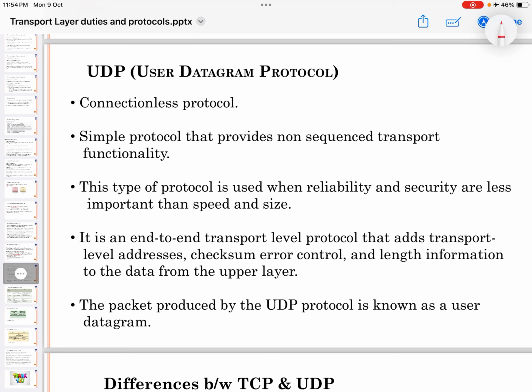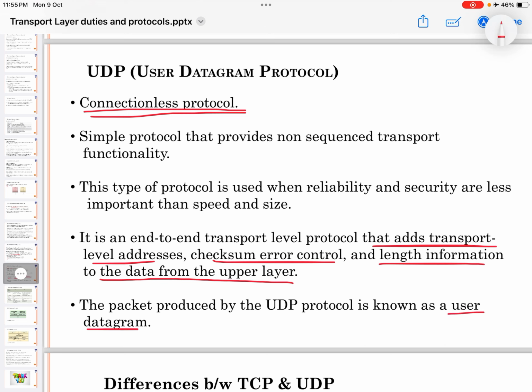Next is the UDP, User Datagram Protocol. So user datagram protocol is a connectionless protocol. TCP is a connection oriented protocol. UDP is a connectionless protocol. It is a simple protocol that provides non-sequenced transport functionality. This type of protocol is used when reliability and security are less important than speed and size. It is an end-to-end transport level protocol that adds transport level addresses, checksum, error control and length information to the data from the upper layer. So these are the functions of the UDP. The packet produced by UDP protocol is known as a user datagram.